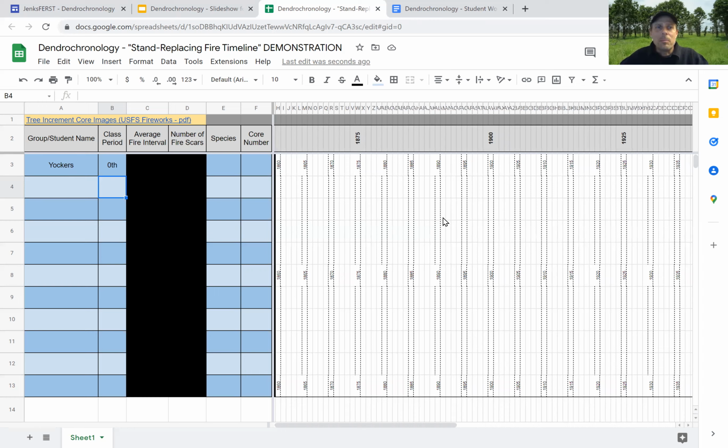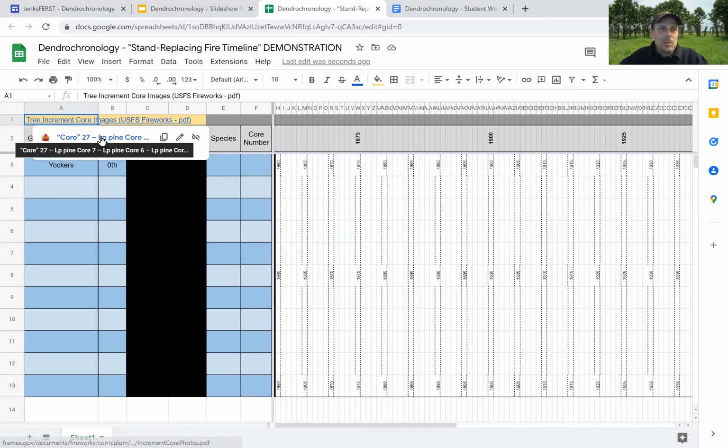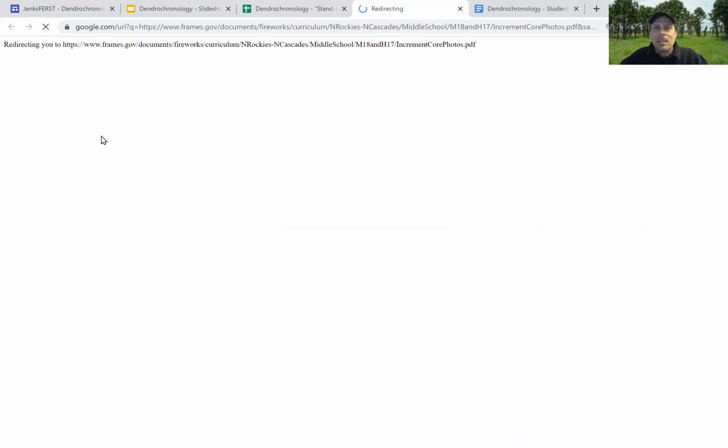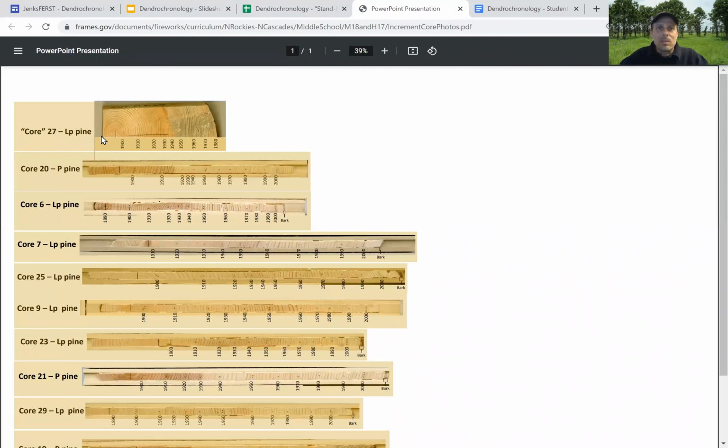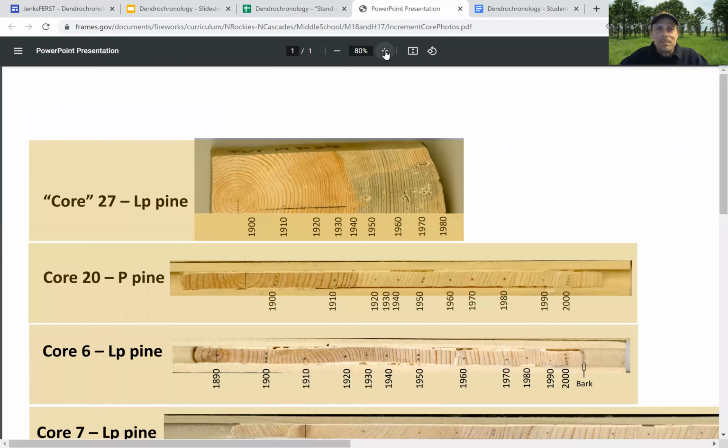So I'm going to run through a couple increment cores with you to show you how to do this. And so over in the upper left-hand corner in cell A1, there's a link to the images provided by the U.S. Forest Service from the Deschutes National Forest that we looked at briefly in the slideshow. And so I just opened up the reference cores that they have from that study. And I'm going to zoom in a little bit.